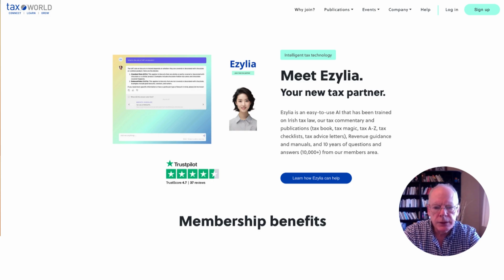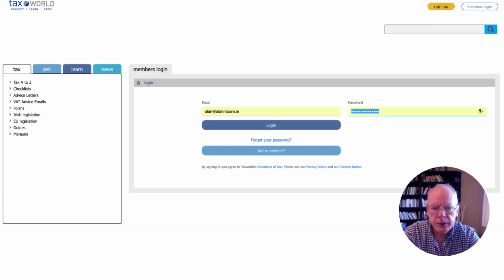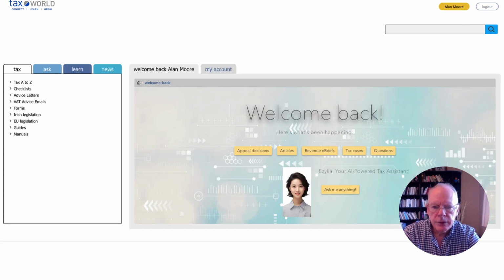When you go to the taxworld.ie homepage, you'll see on the top right hand side there's a Login button. If you click on it, you'll get to this page where you enter your email and your password, which we will give you, and then you click on the Login button. Once you've clicked on it, you're logged into taxworld.ie, and you can start to use all the information within the site for your practice.